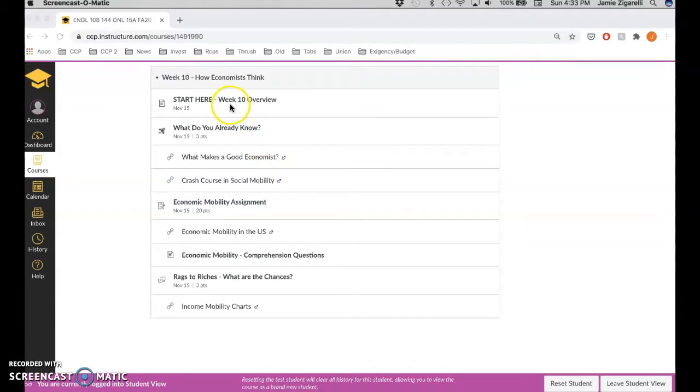And after that, we're going to do a couple of assignments that have to do with social mobility. So there's an assignment here where you have to do a reading. It's a short reading, about 6 pages long. It's written by some economists at Stanford, and you're going to have to answer a set of questions about that reading.